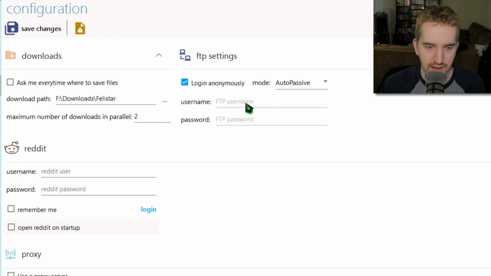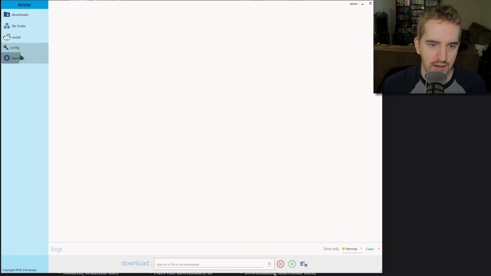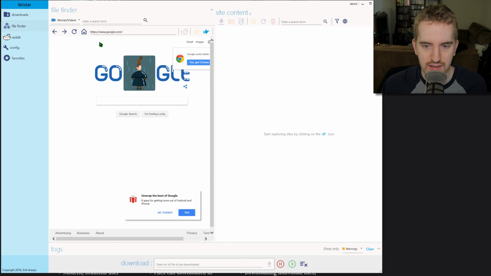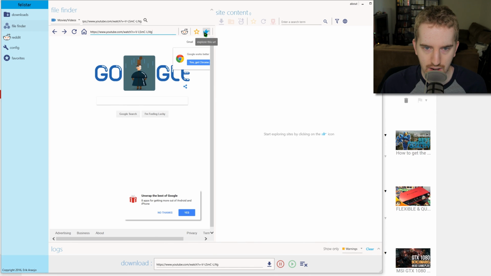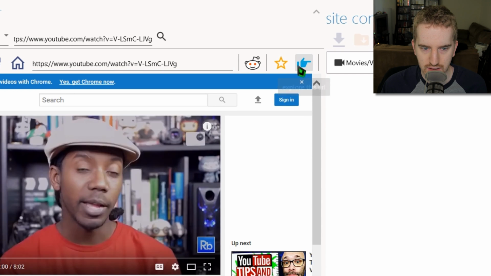You have FTP login options. You have a Reddit username and password in case you want to use specific Reddits. General credentials for a proxy. And then you can set up favorite URLs to download from. Now there is the file finder version, which you can set up websites and it will try to find files you can download from. You put in the URL and hit enter or click the little explore this URL.